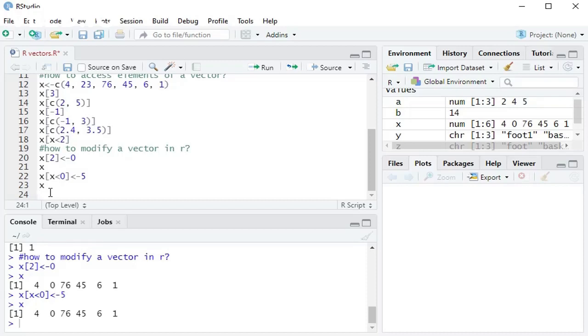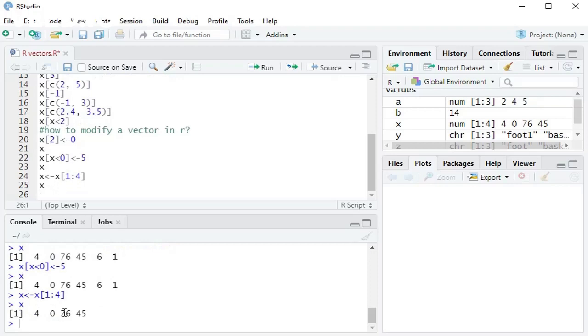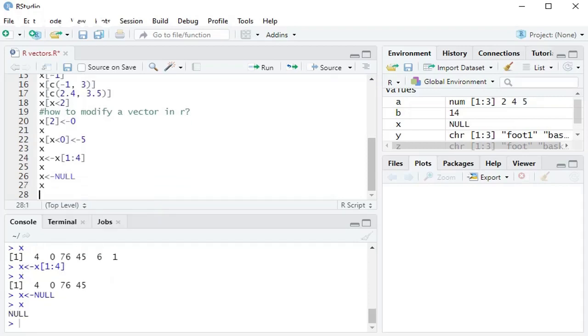You can also truncate a vector, for example, to the first four elements, x of x from 1, a sequence from 1 to 4, and here we go. Now I have only the first 4 elements of the vector. If you want to delete a vector, you need to set the vector to null. Let's print x. It's empty.